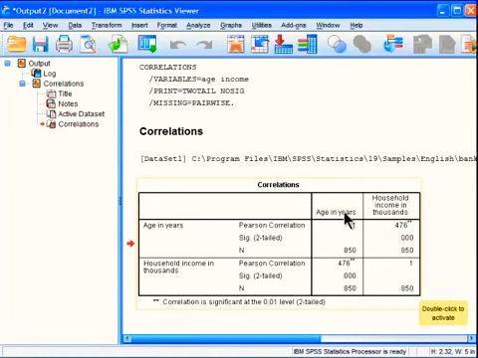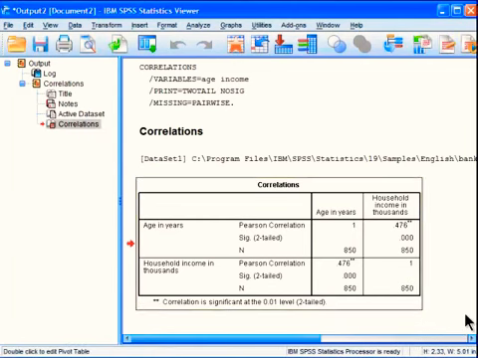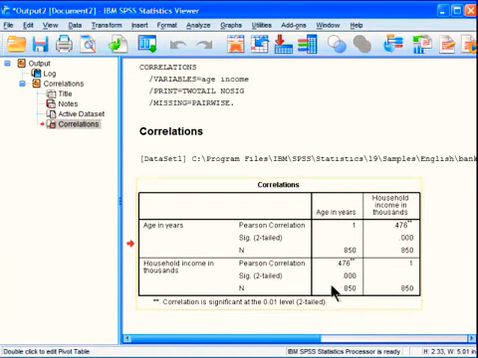And age in years with age in years, this number 1 here represents a perfect linear correlation between age in years and age in years. It's really just an effect of having a matrix, where SPSS is having to output age in years correlated with itself and household income correlated with household income. It's basically nonsense information, but it's included in the output. It doesn't give you any significance level or anything like that.